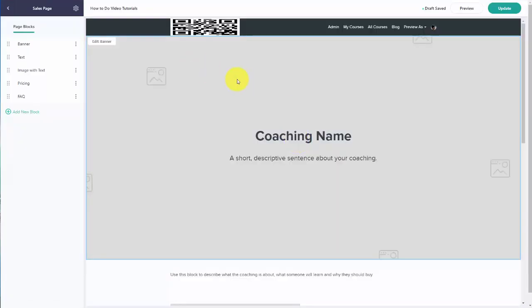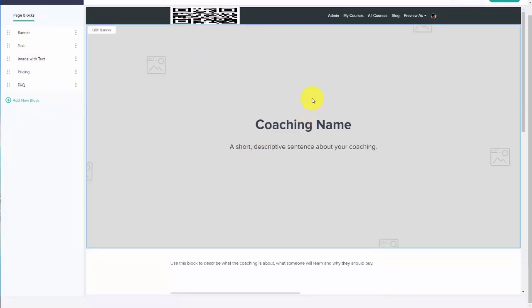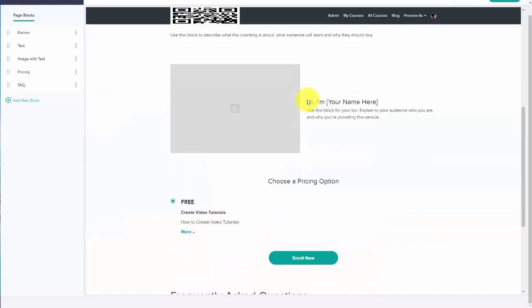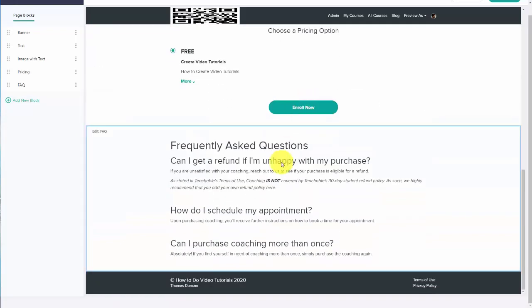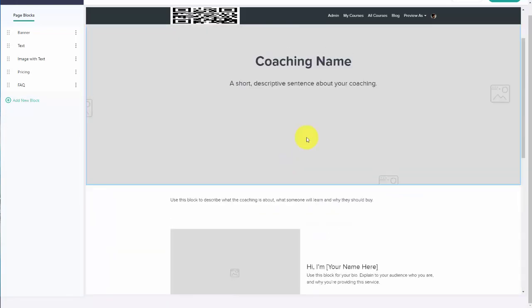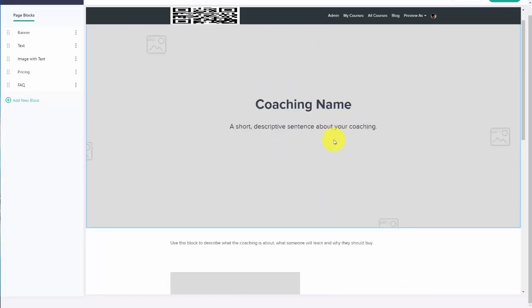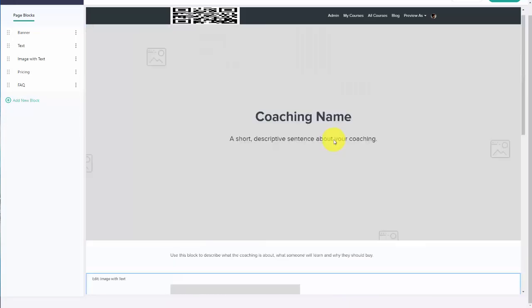And again, once you get to this page, you're going to notice that it's going to have 5 elements here by default. If you scroll through the entire page, you'll be able to see these elements. You can make whatever changes to these elements that you want to make in order to have your coaching program appear the way you want it to appear.